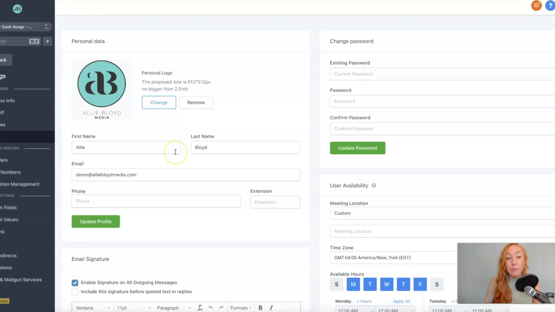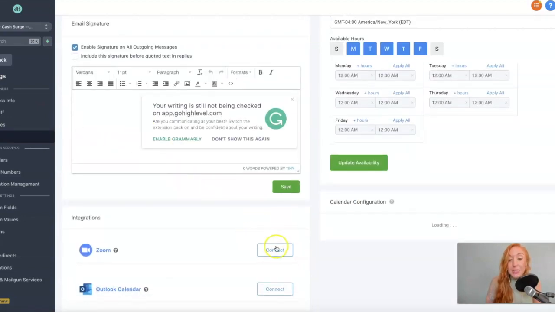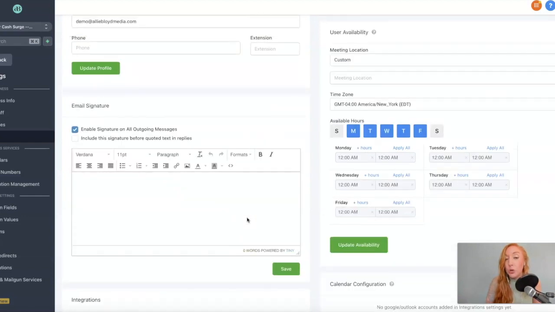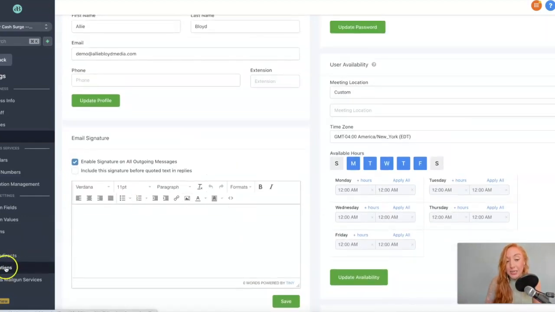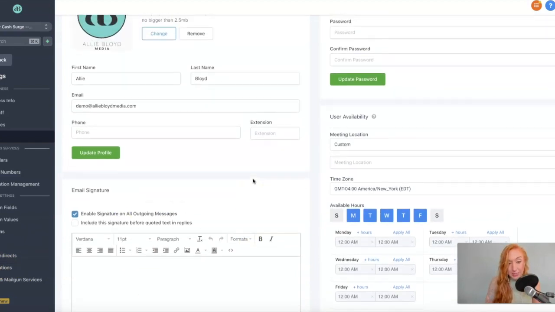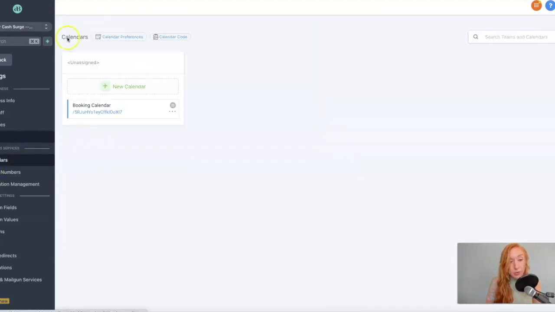Now we have profile settings. Those are, again, specific to the user. This is where I could connect Zoom or Outlook. We do Google Calendars under the integrations tab, not directly in this profiles screen. We already went over those options before, so I'm going to move on to calendars.